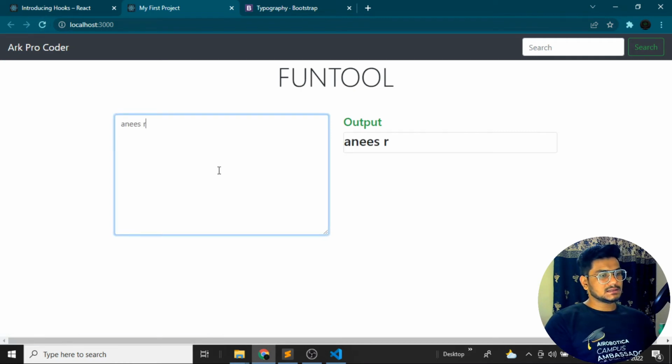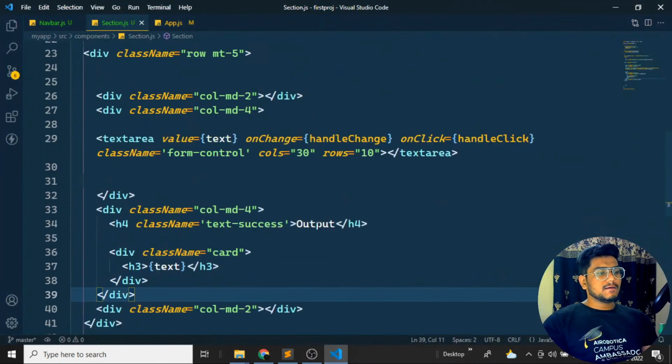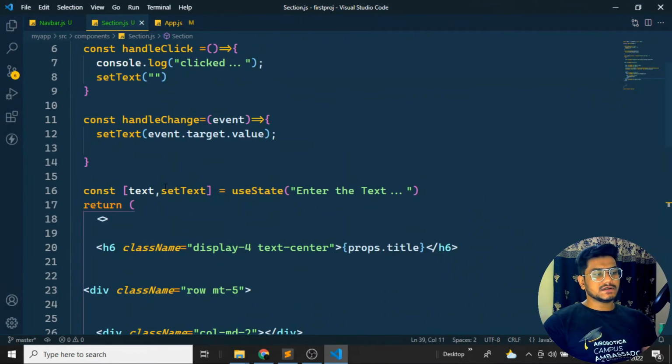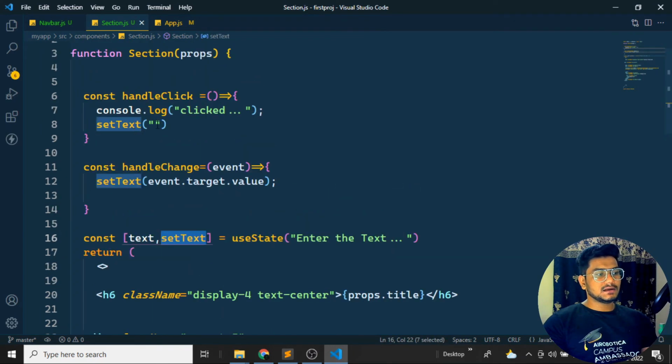If I just type MERN, you can see everything I type is displayed inside my output. So this is how the state is getting changed. When I click on the first text, it is a normal state. When I click on it, it will set the particular state to empty.